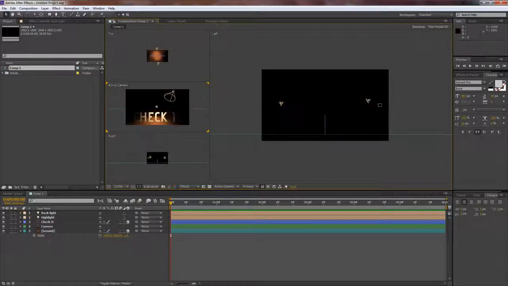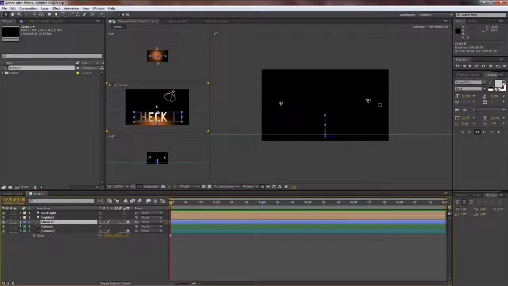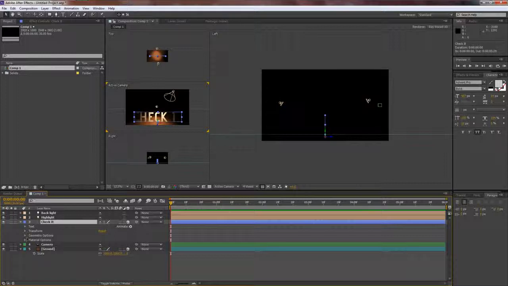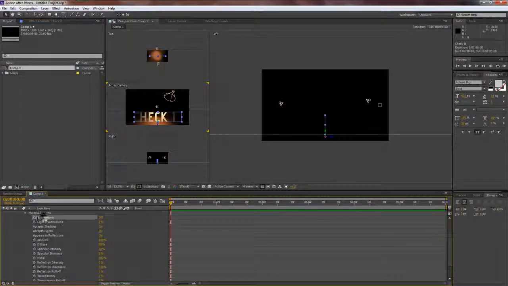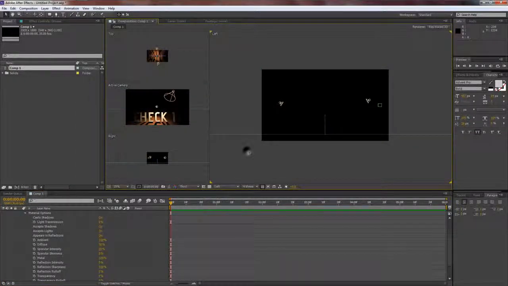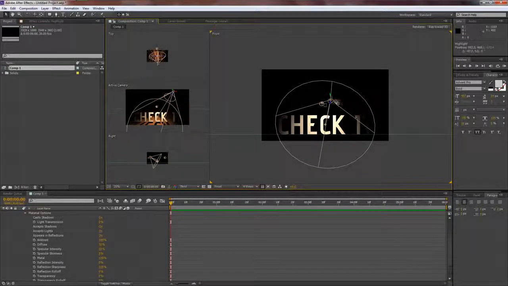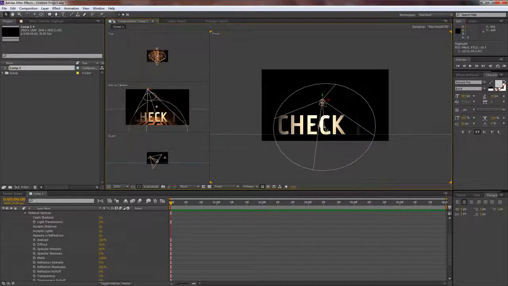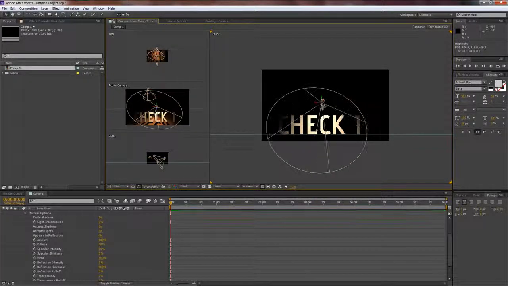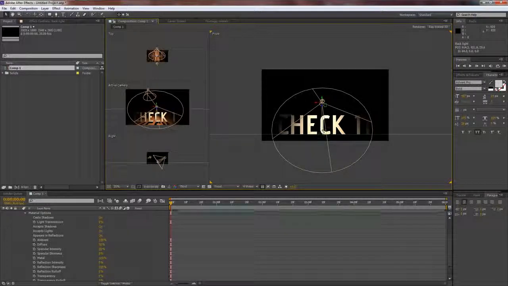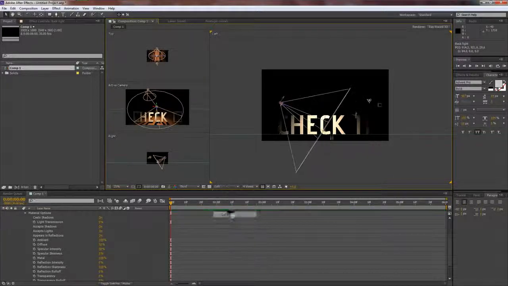Alright, that's looking okay, but what we want to do is go into our text options by clicking this little arrow right here and going down to material options, and we want to switch cast shadows from off to on. There we go. And now let's switch this one to front. And then let's just make sure these are both directly in the middle, so we're not getting weird shadows. Cool. Alright. And then let's switch this one back to the left.